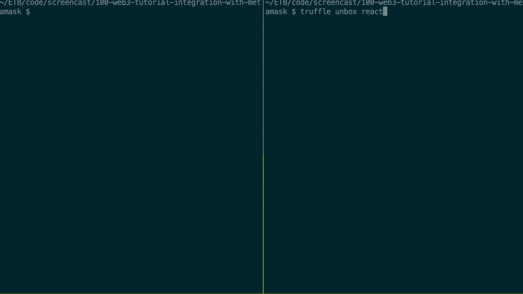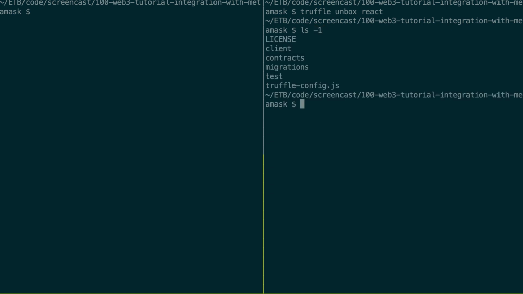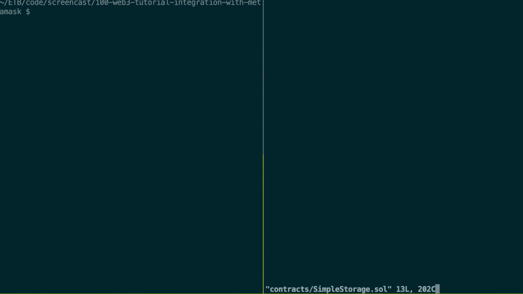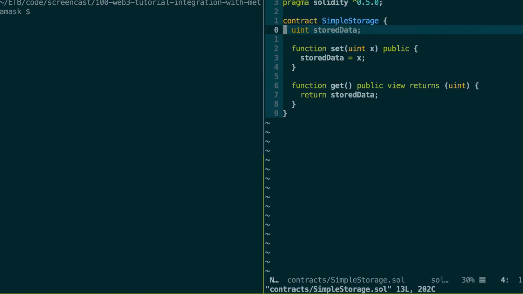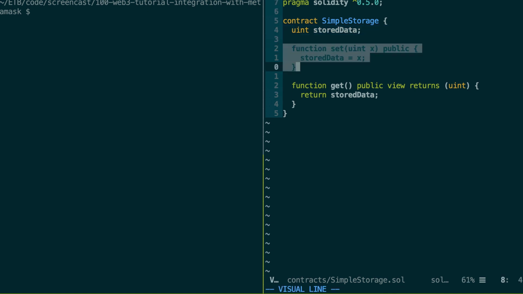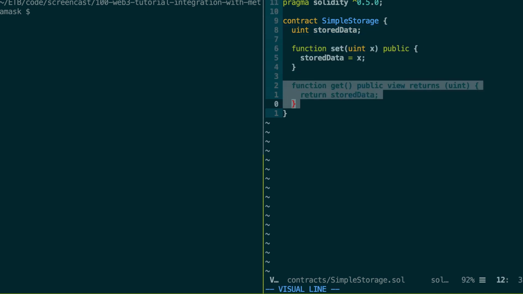So that's going to set up both the smart contract part and also the front end. So we will have a front end application with React. And from this front end application, we will interact with our smart contract. So here you can see the structure of my project. And in my contract directory, the smart contract we will use is SimpleStorage. So this is a very simple smart contract with a single integer variable. We can change its value and we can also get its value.